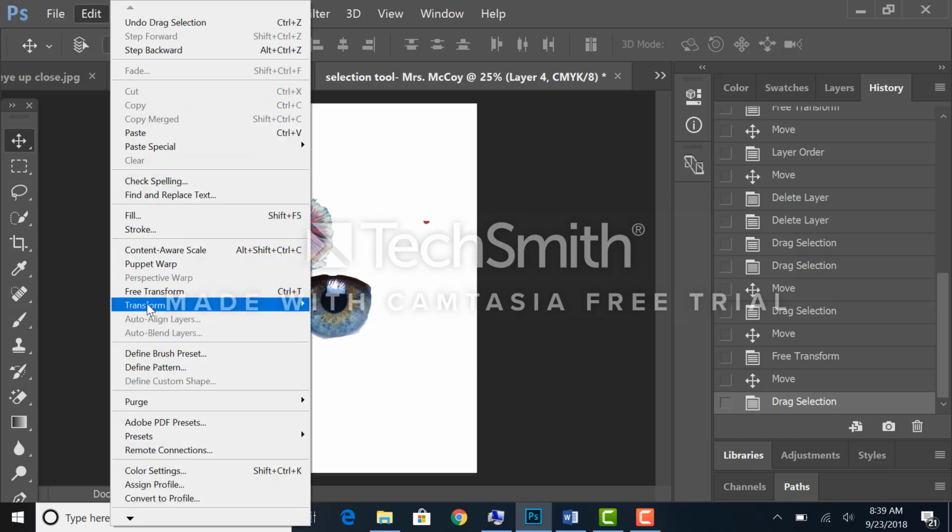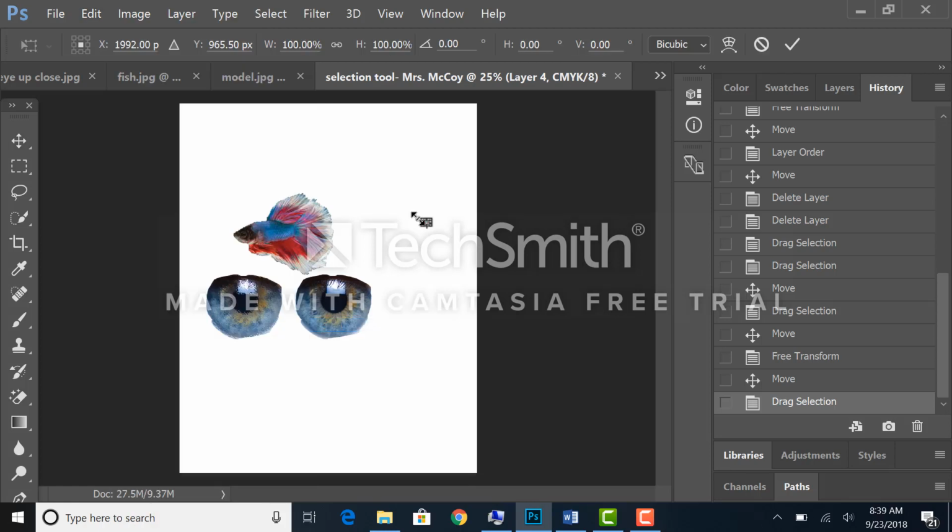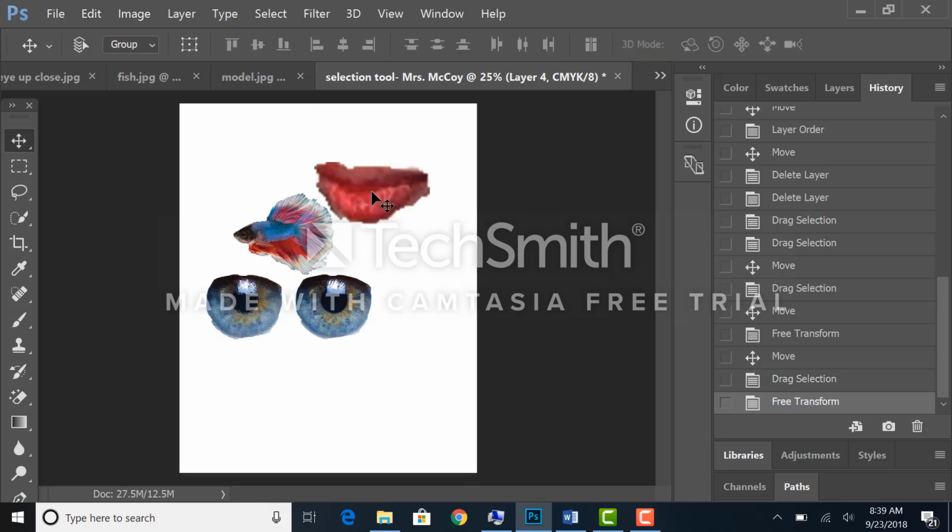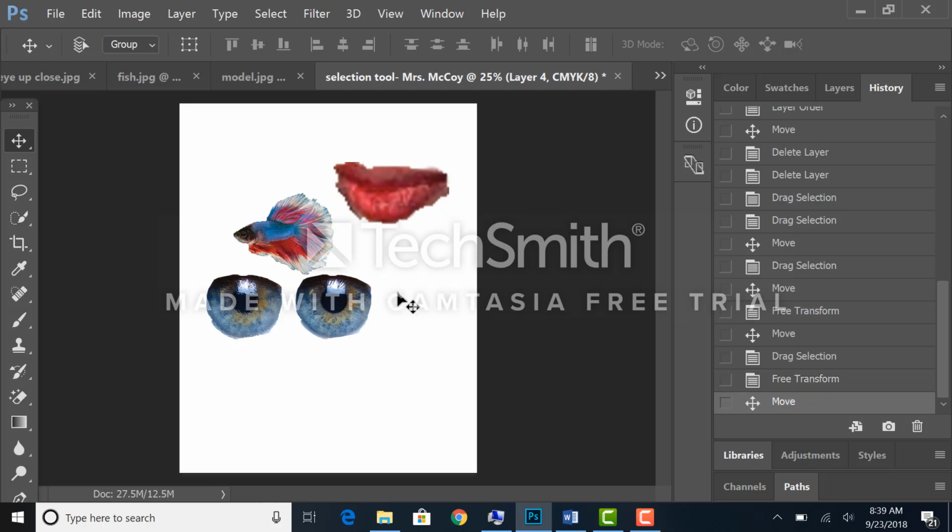I'm going to Edit, Transform, Scale. That is so small. And make those larger. And they're so pixelated when you bring it up. But it's just fun, and we're just playing, and you're getting some ideas on what to do.